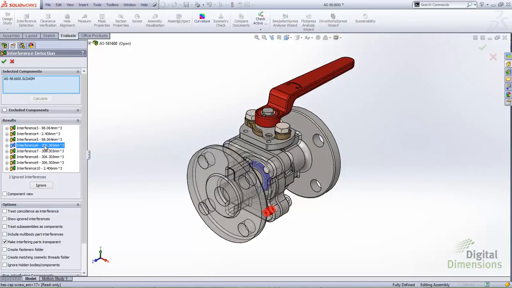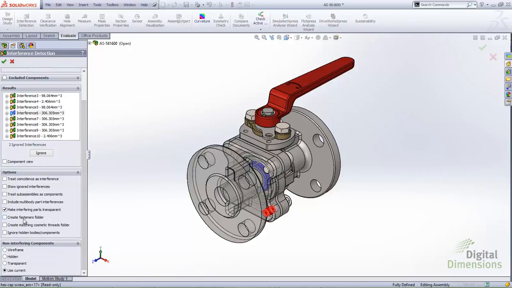And in previous versions, what people often did is they came down here and created a fasteners folder. The reason these are detected as interferences is because by default SolidWorks, when I create a hole wizard hole, for instance, uses the tap drill size to define the hole size. And then, of course, the bolt is going to be the nominal size of the bolt, the major diameter for the bolt, and of course those two are going to overlap. So by default, SolidWorks will see that as an interference. And in previous versions, what people would do is they would just come in here and check create a fasteners folder. That would put all the interferences that were related with fasteners into its own folder.